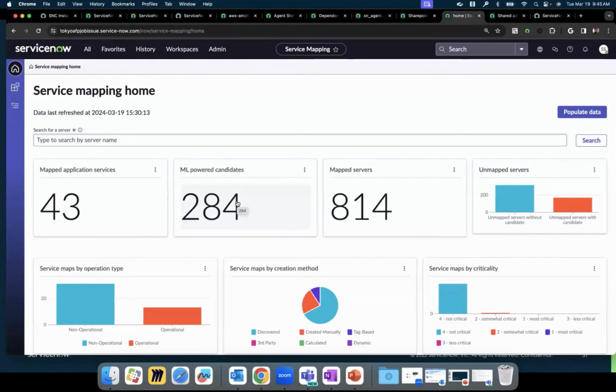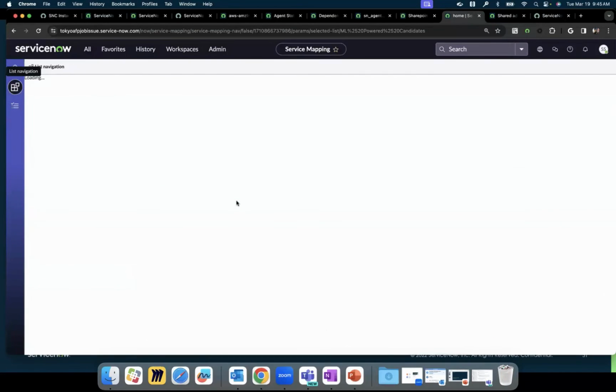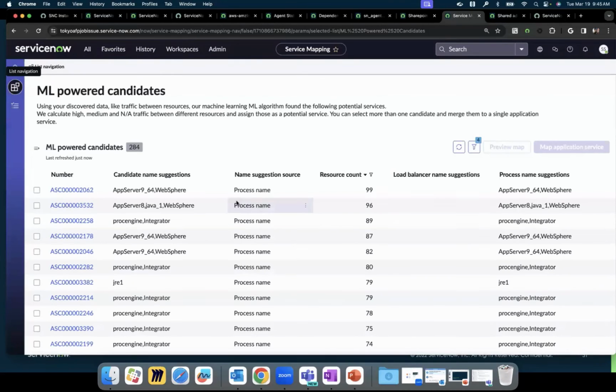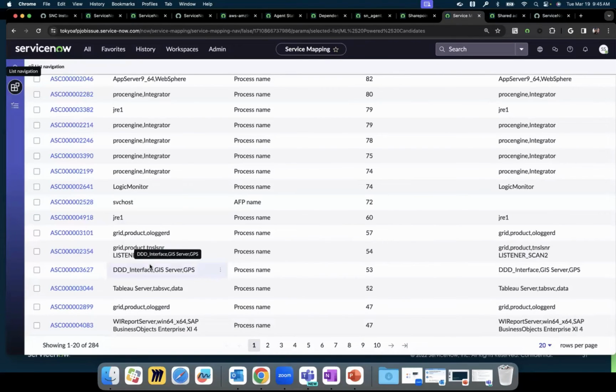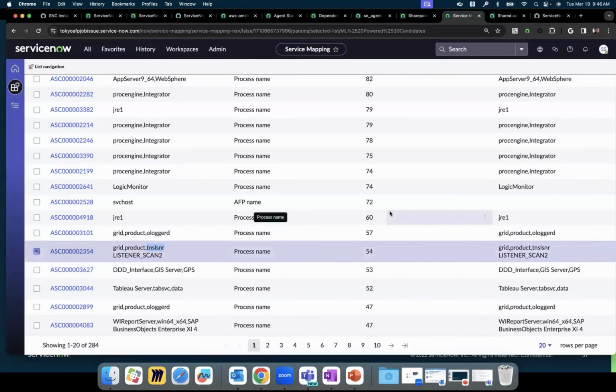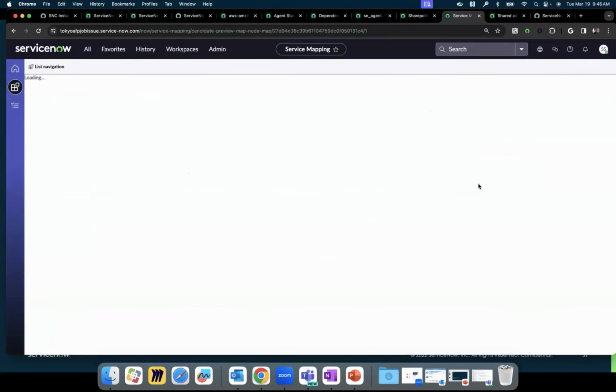And one thing that you're going to see is all those ML candidates. These are candidates where machine learning is saying, hey, I'm automatically looking for meaningful traffic happening between these resources, and I can build those recommendations. In this example, there is an application that's talking to a TNS listener, which I know belongs to my Oracle database. I can click on this recommendation and do a preview map.